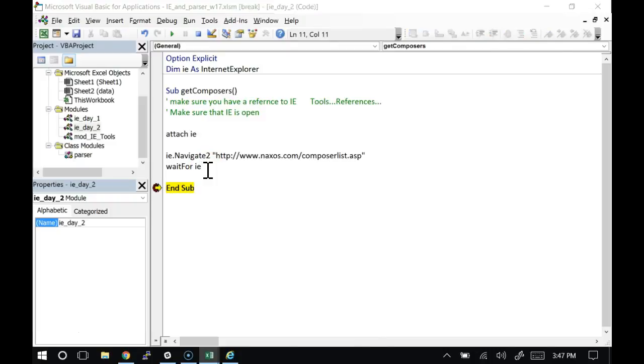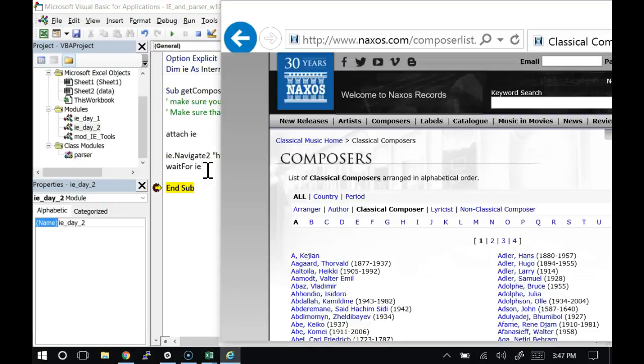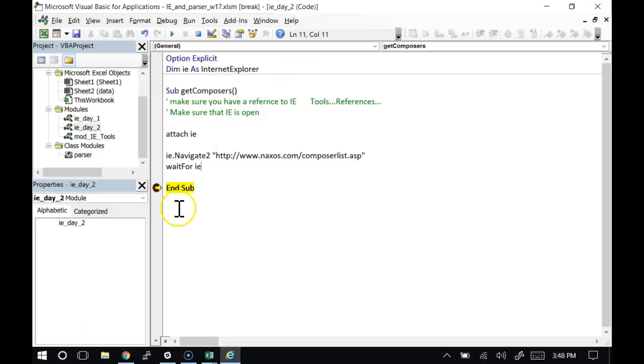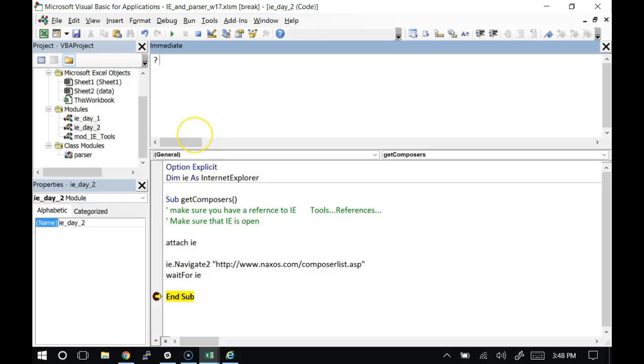Okay, so that's kind of review from last time we were together. Questions? Okay, so now I would like to be able to put the HTML source from this into that parser object and start to get familiar with the parser. So let's take a look at a couple of things first. I'm going to open up an immediate window. Let me just print ie.document.body.outerHTML.